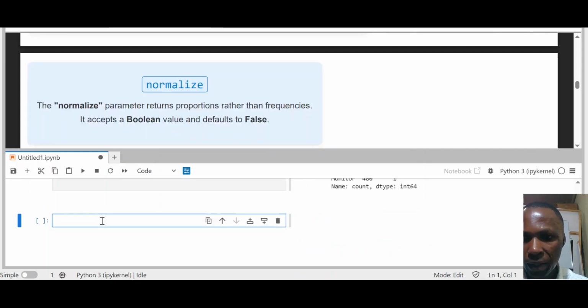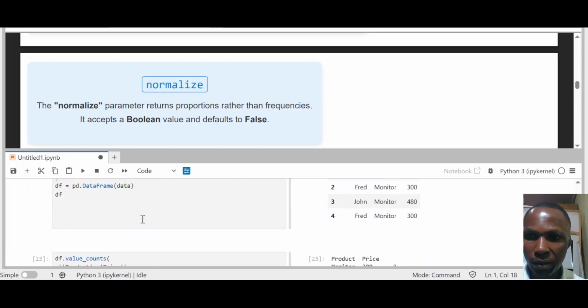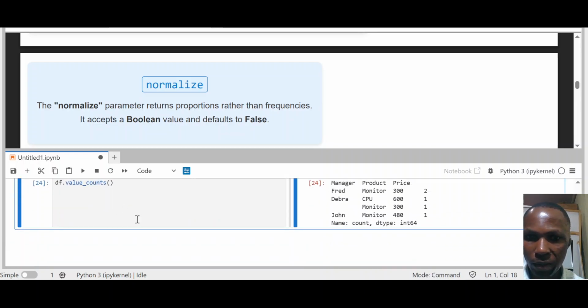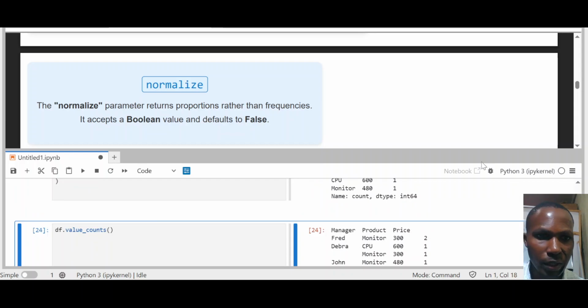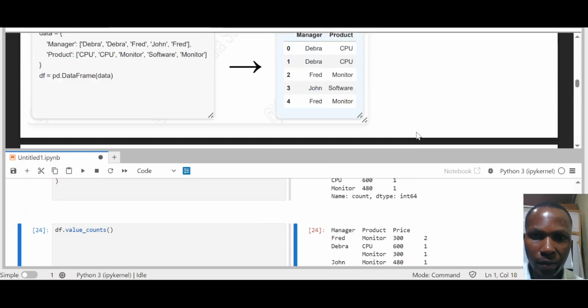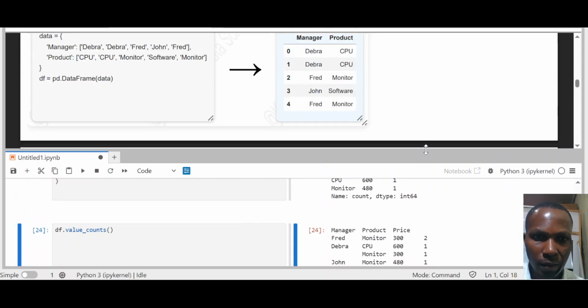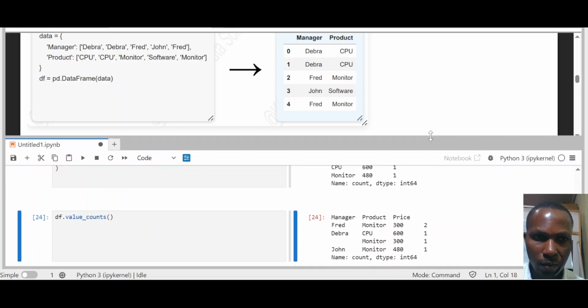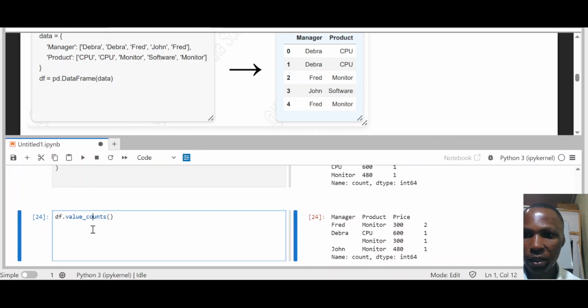If you don't specify the subset, then it counts the unique rows of the data frame, like this one. So we expect to see the unique rows, the unique count.